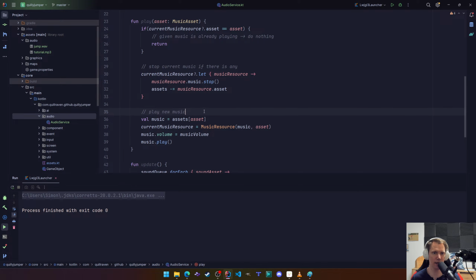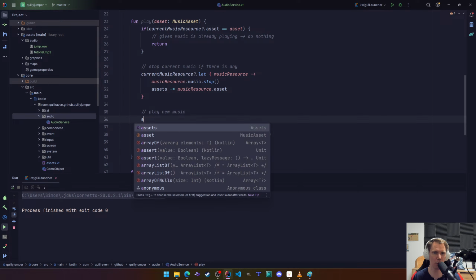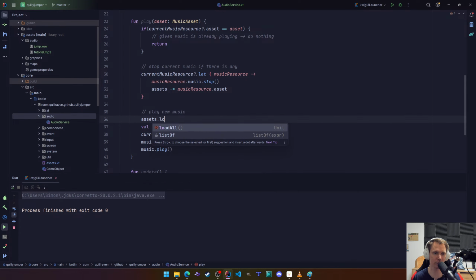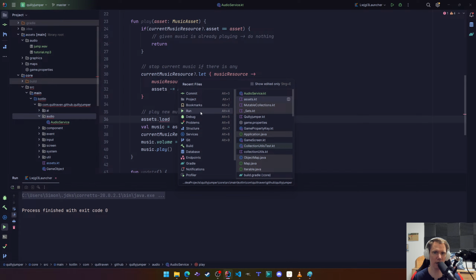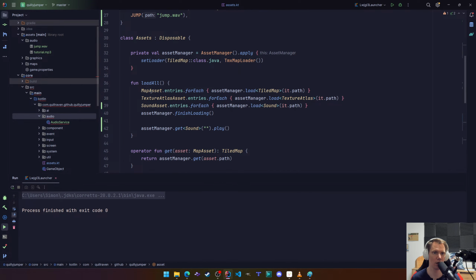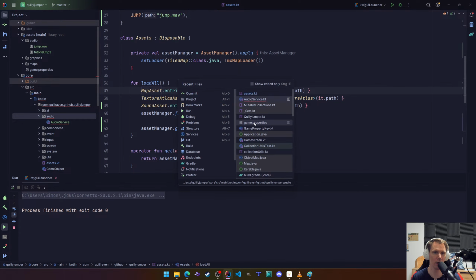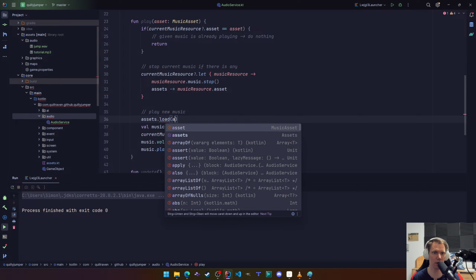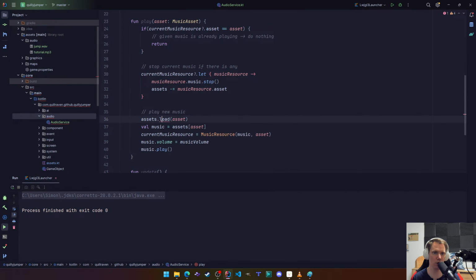That one does not work because the music asset is not loaded. So we will need something like load. Don't we have that for the map asset? No, we are actually loading all the maps. Yeah, okay. For music, I want to have that a little bit different. So we will load the asset. Should it be then plus equal?